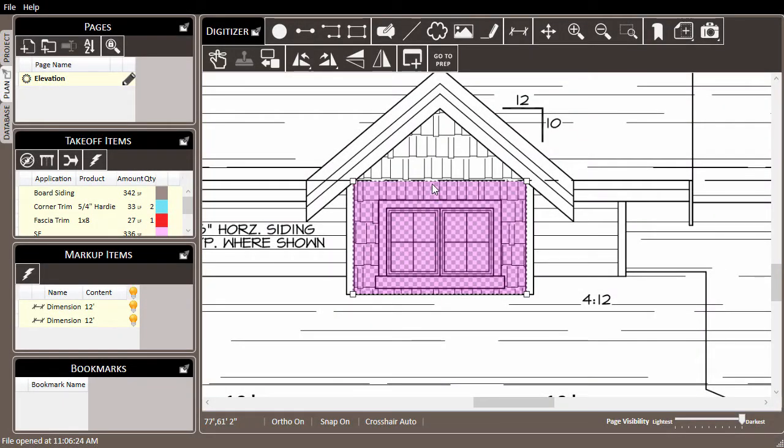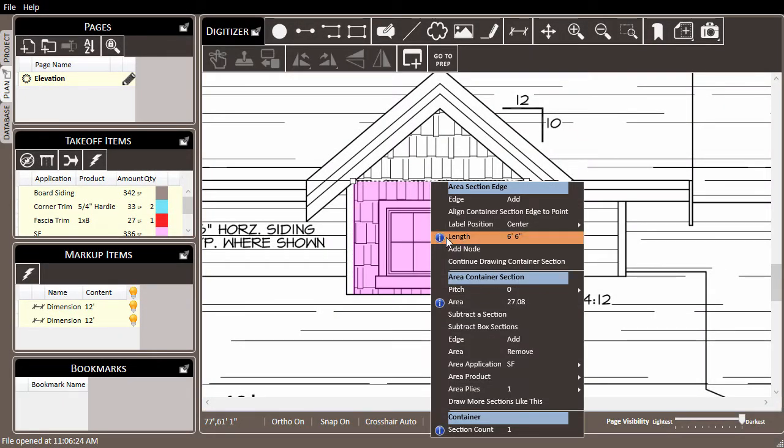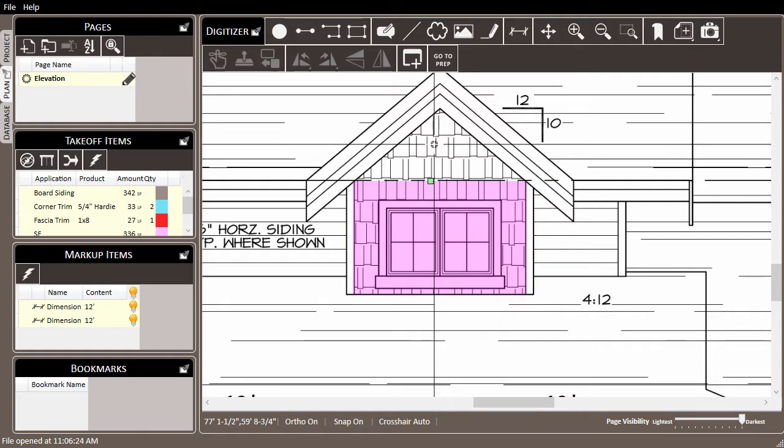If you right-click on the edge of your containers, you can also add nodes and adjust them, or delete nodes without deleting the entire container by left-clicking the node and pressing the Delete key.